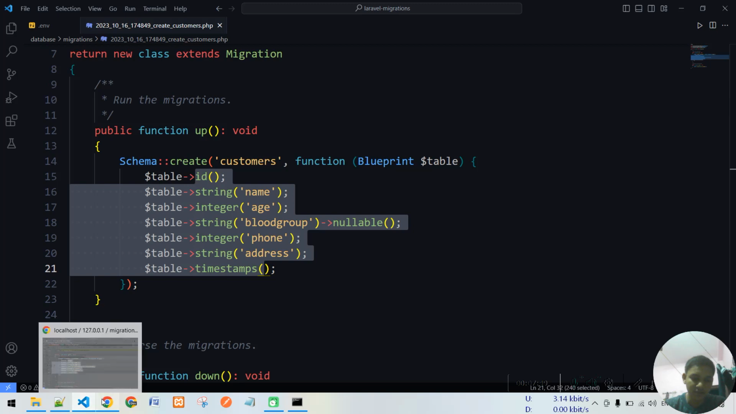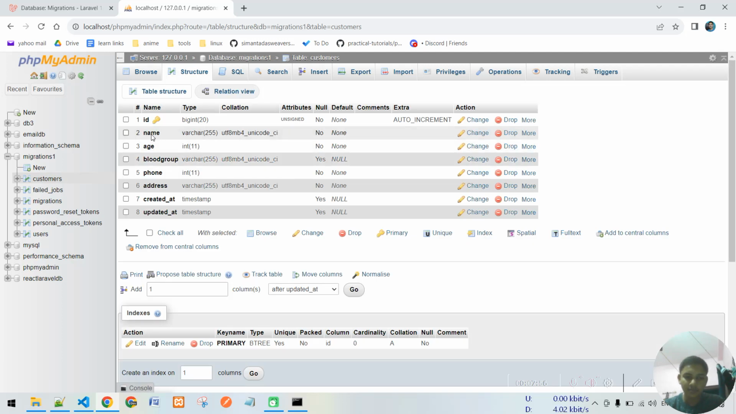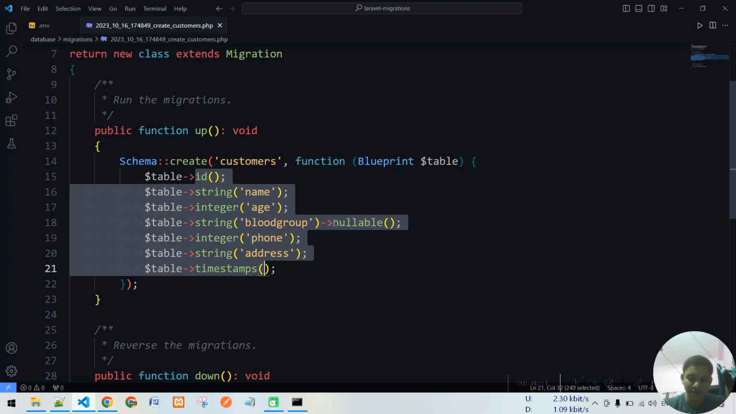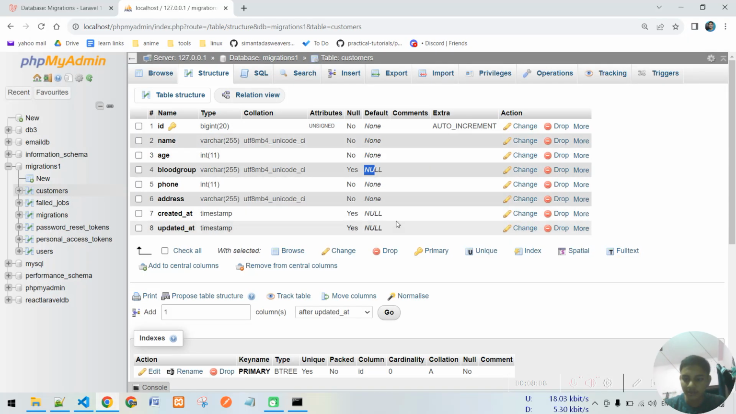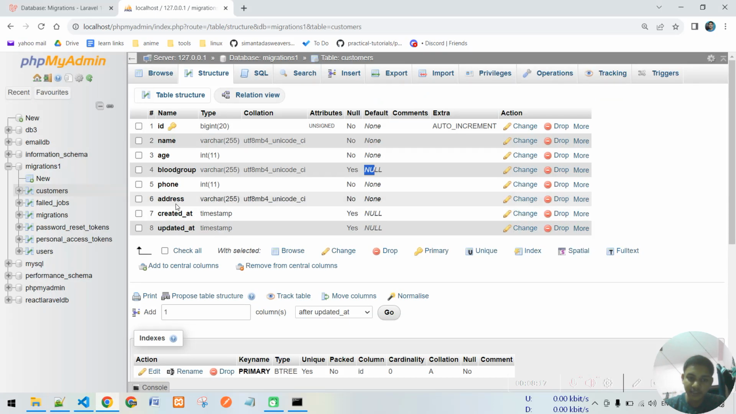And the interesting thing is, if you go to the structure, you can see the name, age, blood group, all the columns have been created, and the blood group is set to null, which we mentioned using this, and other fields are set as not nullable. But wait a few seconds. If you see, the phone number and the address are the columns whose data types need to be changed, as phone number as big int and address into medium text.